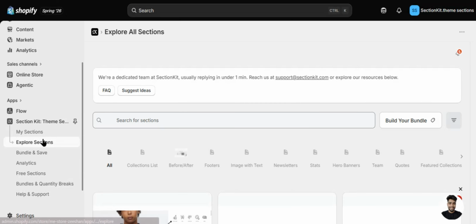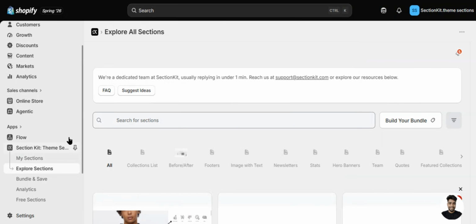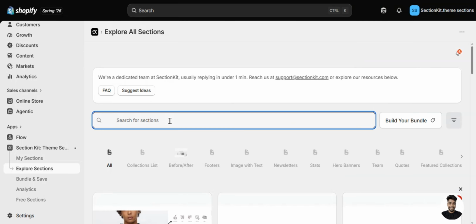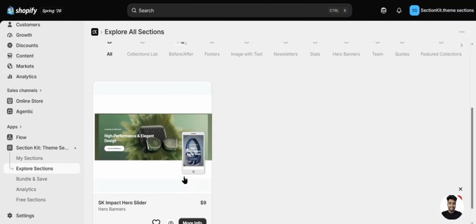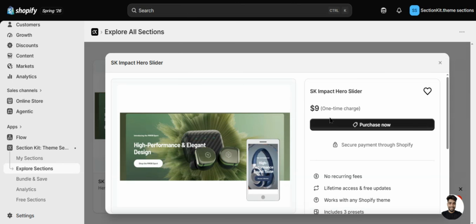After the installation, go to the Explore Sections tab of this app and search for Impact Hero Slider. You'll only find one section with this name here. Click on More Info and purchase it. All the details about this section are listed right below. Feel free to read through them if you'd like.